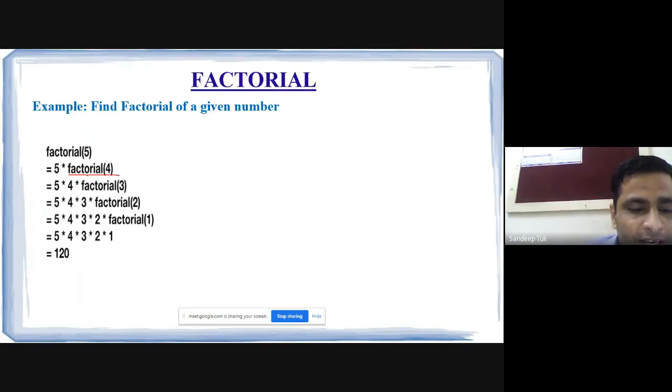So in case of factorial 4, what happens? 4 into factorial 3. Again in case of factorial 3, what happens? 3 into factorial 2. Same in case of factorial 2, what happens? 2 into factorial 1. In case of factorial 1, what happens? Only 1. And in this way it is calculated to 120. The value will be returned back again and again. Done?